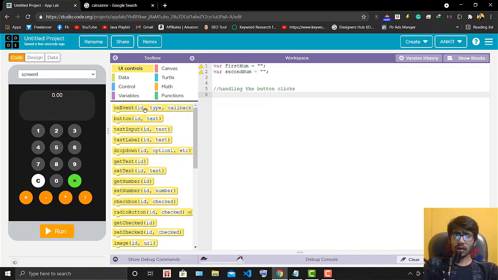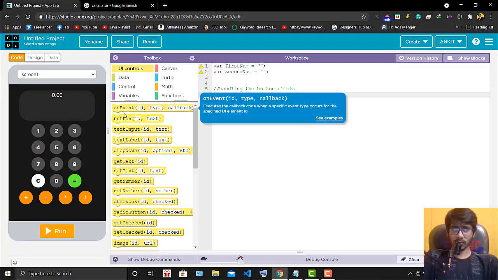Like your birthday is an event, you celebrate your birthday. New Year is an event, you celebrate New Year's Day, 1st January, right? And when we click on this button, this is an event. So every action, meaning clicking on every button, is a separate event. So we need an on event block, this one block from events.